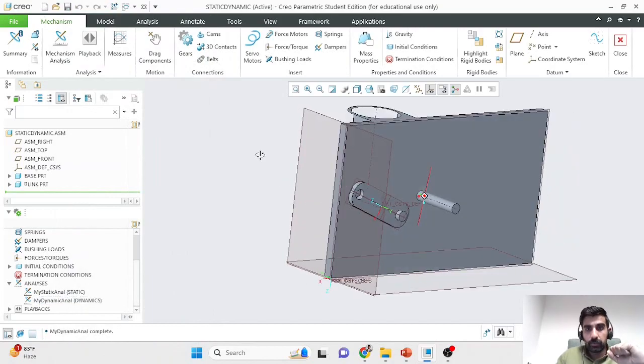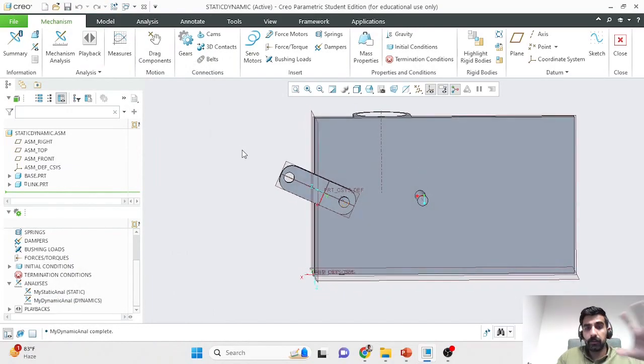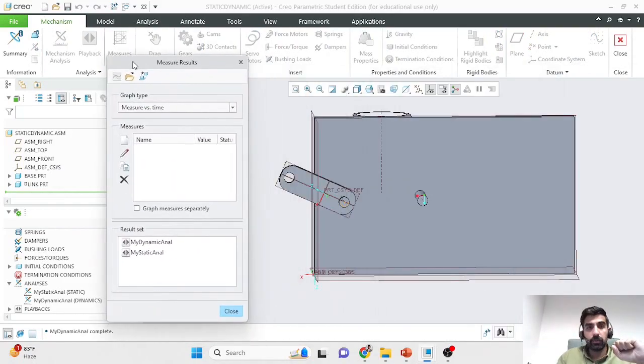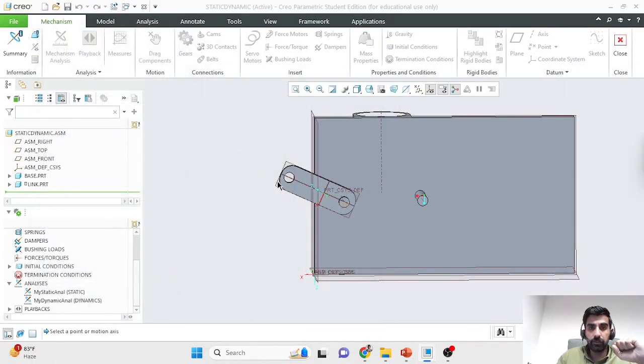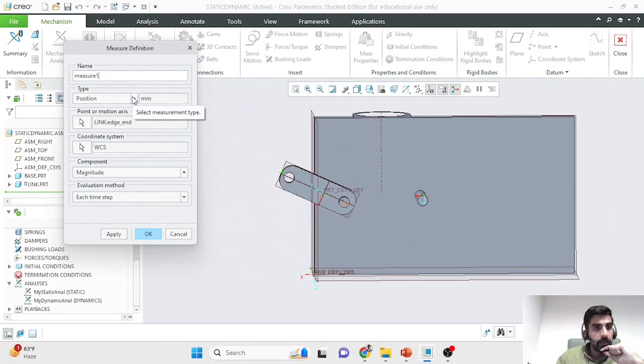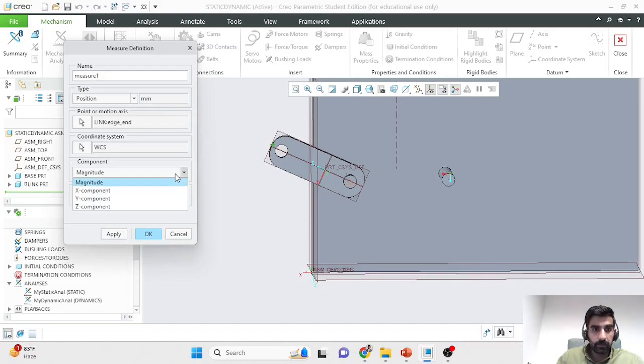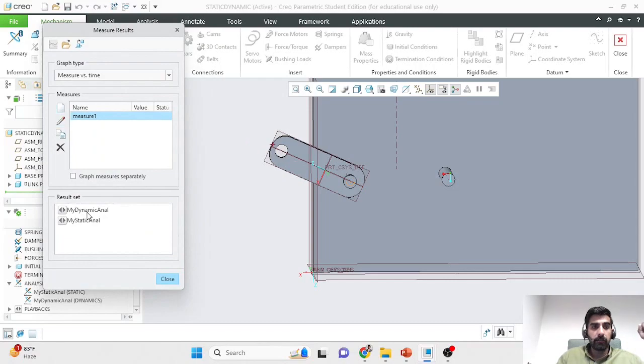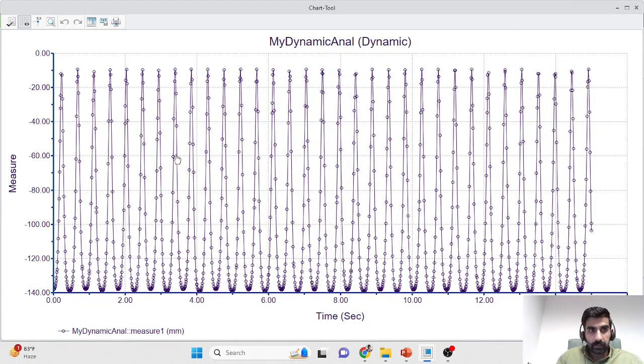We'll fix that, but before we do that, let's see how the position of this part changed. We know how to define measures, so we'll go to measure and define a new measure on this point. And I am interested in, for now, seeing how the magnitude of the position of my part changes. What might be actually more interesting is how the head component, which is the vertical component, changes with time. So I'll define this measure, and I'm interested in the results of the dynamic analysis, and I'll plot that. And these are the results that you get.